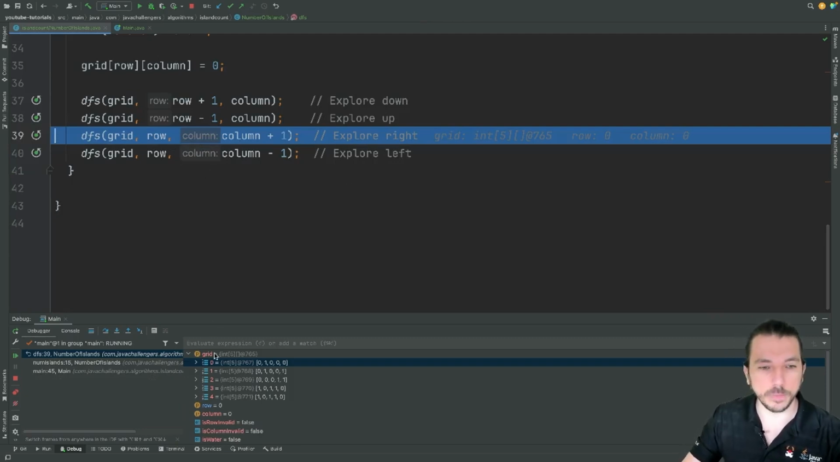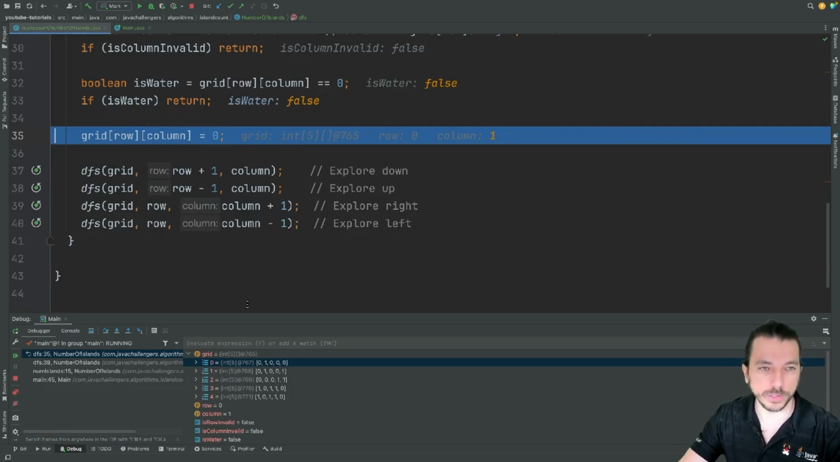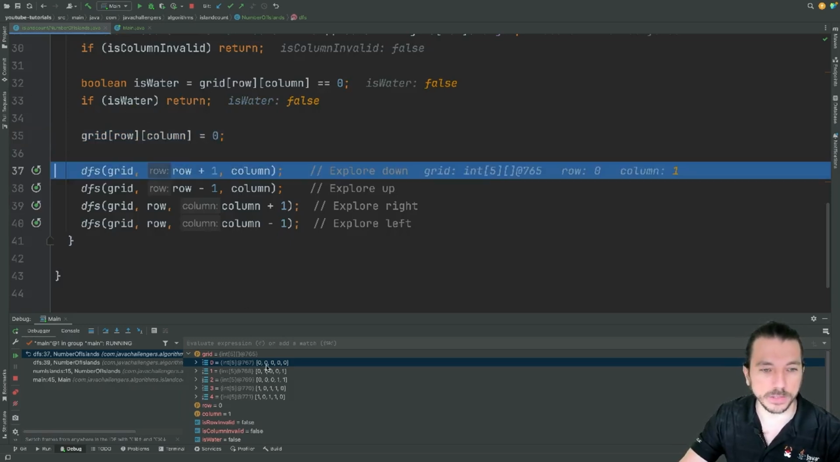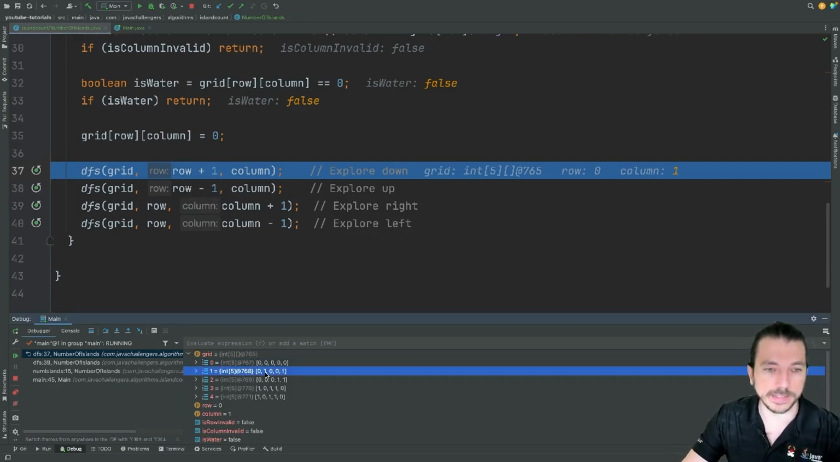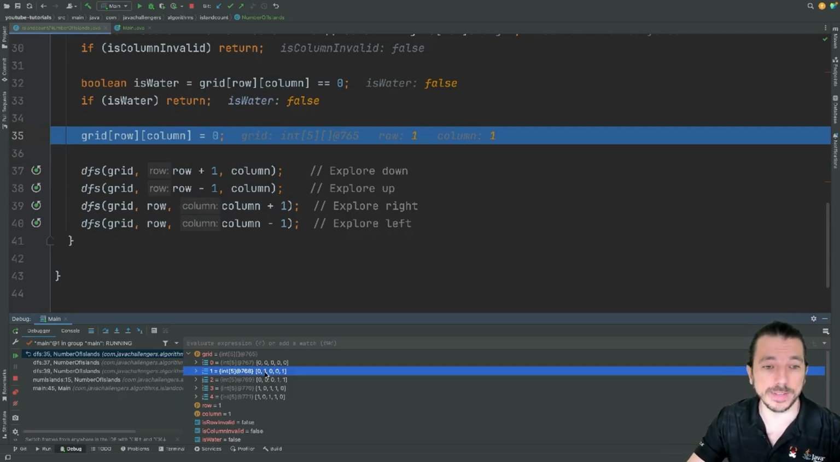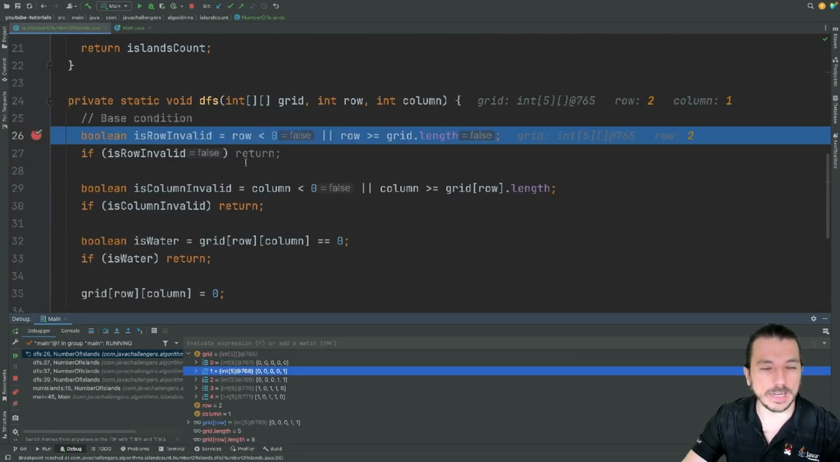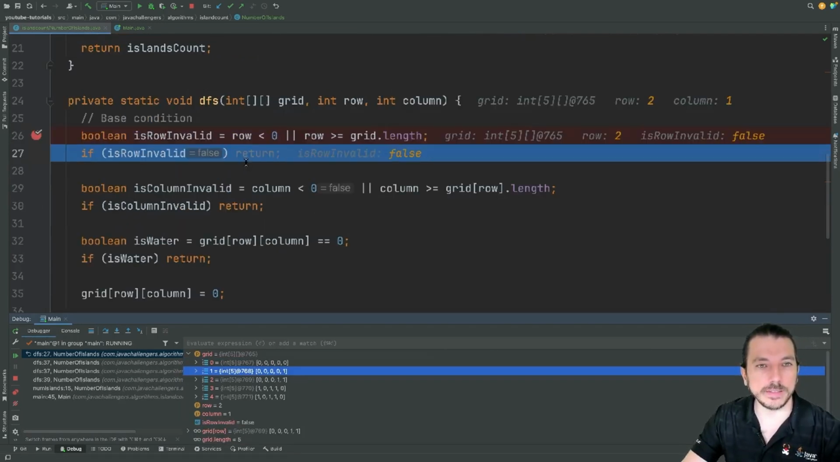And now we go back to the main method invocation, which is child number 0. But now we're going to explore right. And we have water here, you can notice that. So we're going to set this element as 0. We're going to explore down. We also have land here. So we're going to change this element to 0. And now all base conditions will be met.